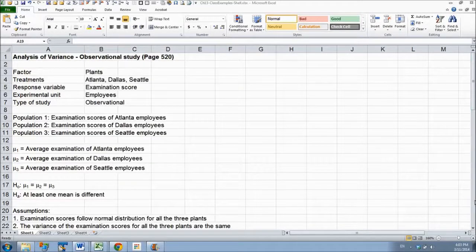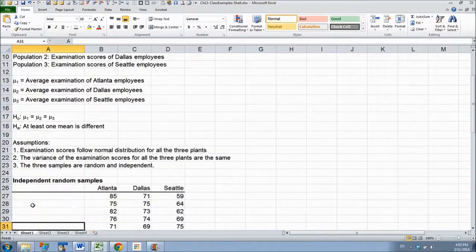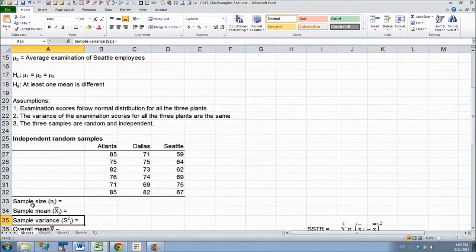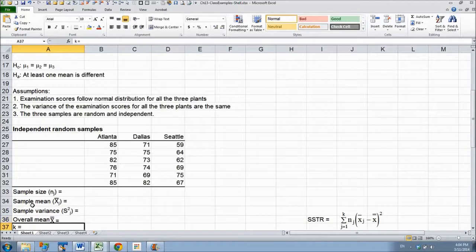In this video, we are continuing with the observational study example. In this example, we have 3 plants and our response variable is the scores on the quality awareness examination. The hypothesis that we're testing is that the average examination score is the same for all the 3 plants. We looked at the factors, population, and assumptions in the previous video. Review the previous video for more details on that. Now we're going to do the test itself.